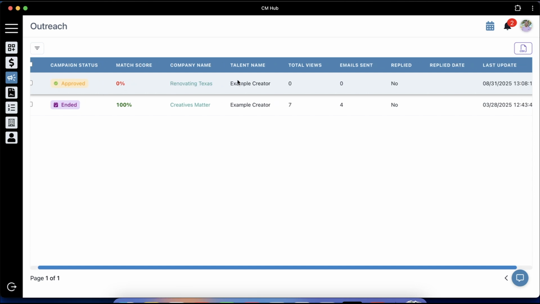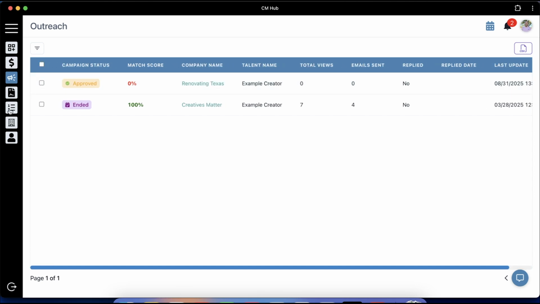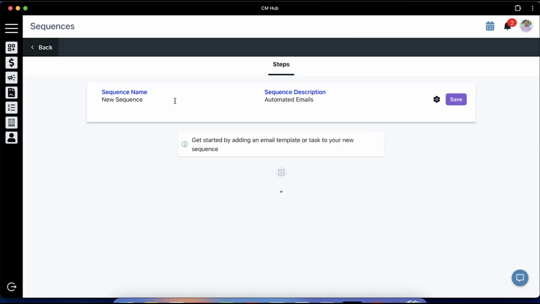If you want more control over the messaging in your sequences, click the Add button, give your new sequence a name and description, then click the plus icon to start adding email templates.